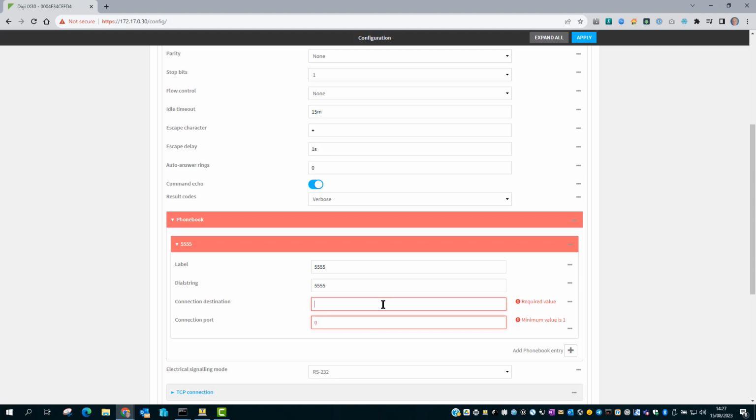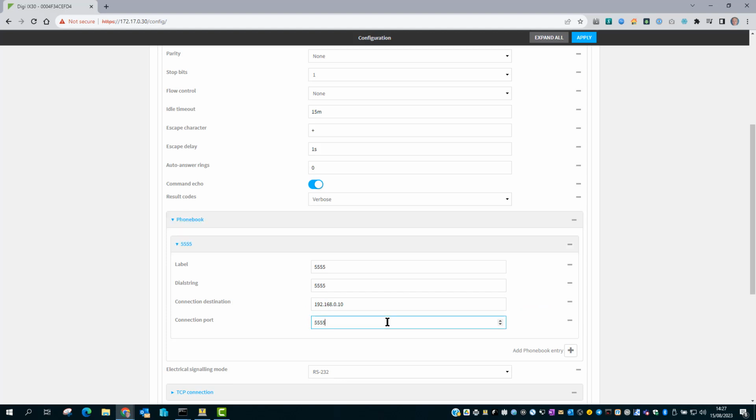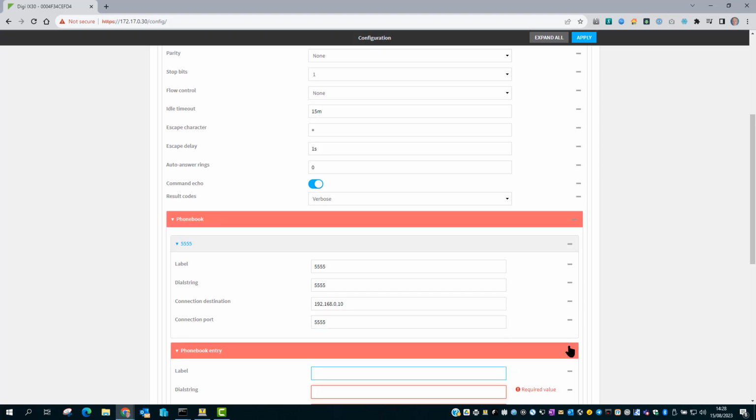In the connection destination, enter the IP address of the remote host that's going to be listening for this incoming connection. The connection port is the port number that the server will be listening on. So this one is going to be listening on port 5555. We can add a second entry.